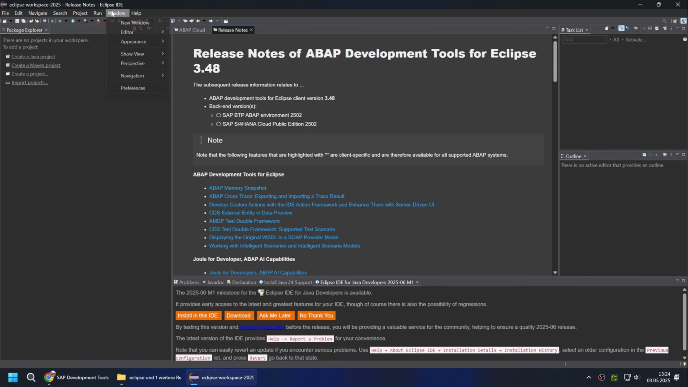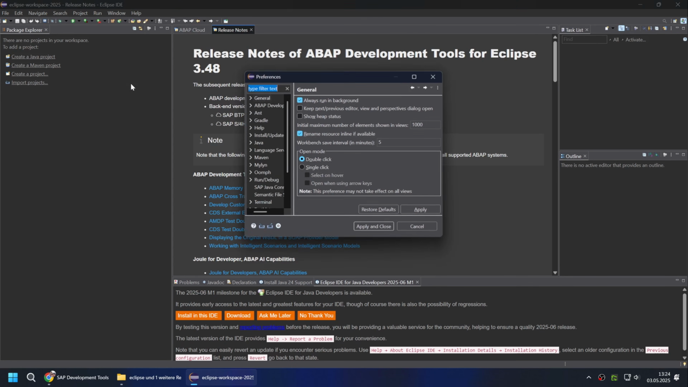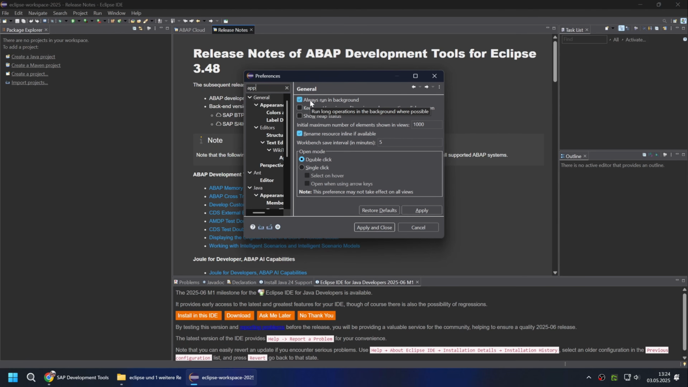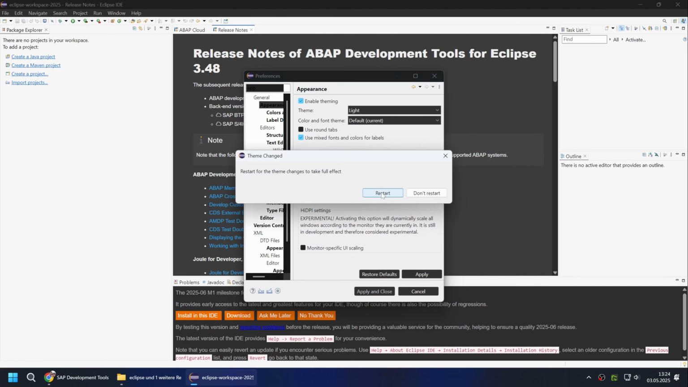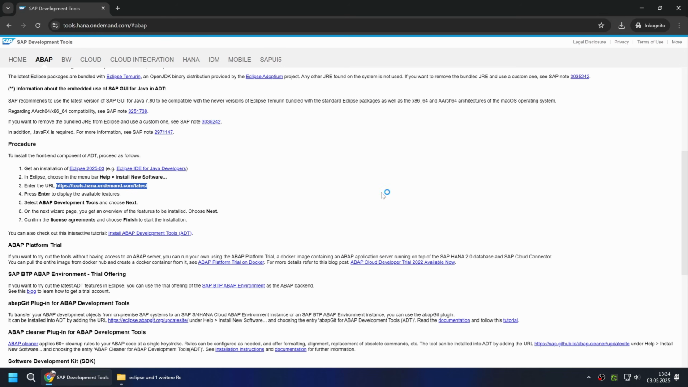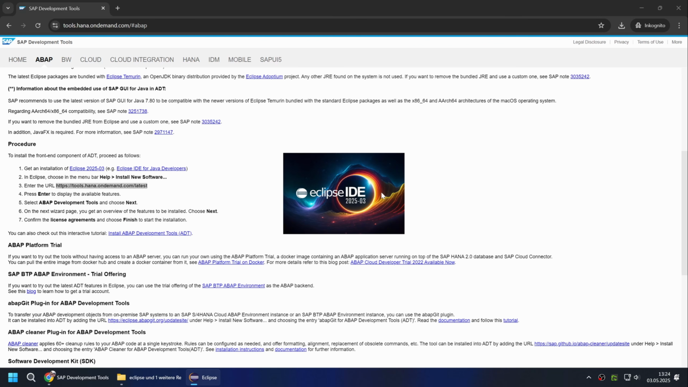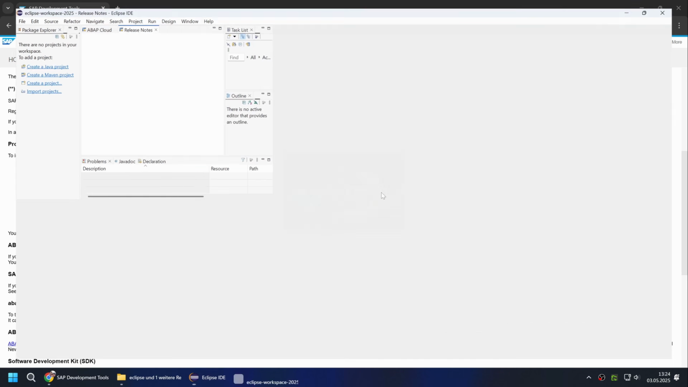Now that we have restarted Eclipse, let's change the theme to the light theme, as this is our preference and it's easier to read. It's best to restart Eclipse again. In the next step, we install the ABAP Git and ABAP Cleaner plugins. You can also find the links to the two plugins on the HANA page.